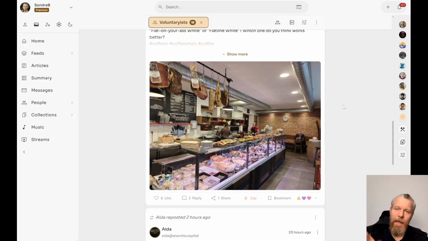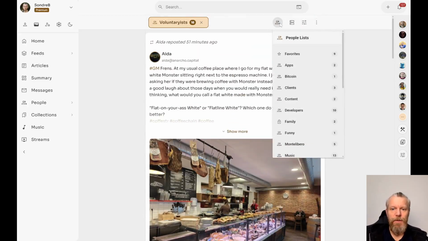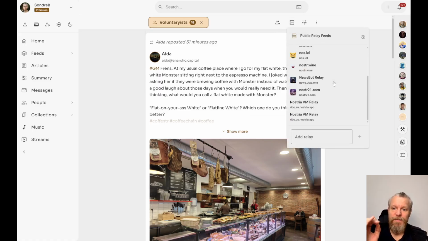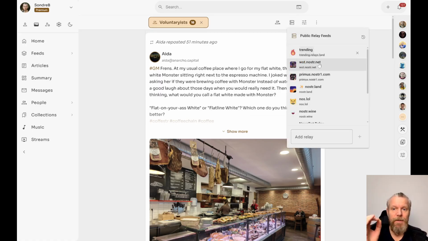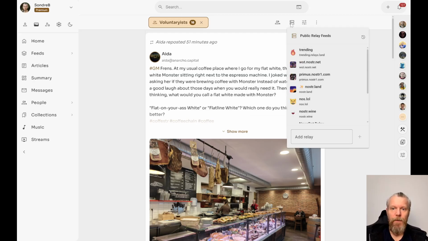So you can still keep your follow. If you want to have a follow that is big with a lot of people, you can also just use these lists. It's a great way of exploring. You also have public feed relays. Most of the time there's just too much spam on public feed relays, but you have that as well here. There's a list of some suggested ones. You can add your own if you want to.